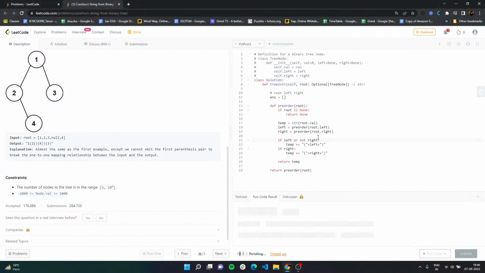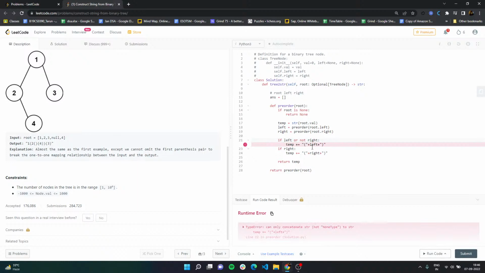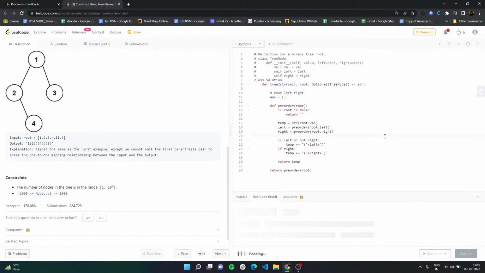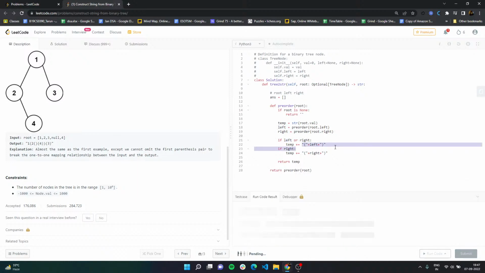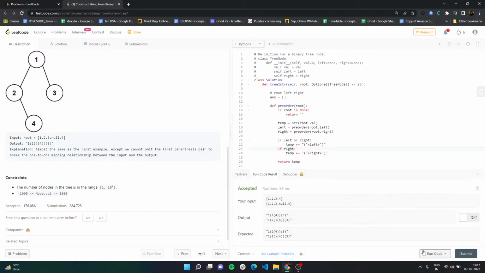If left and not right, then I would return this. Hmm. If left or right, so if left is there or if right is there, in both of the cases you have to append left. But if left and right both are not there, then you can omit, and that's it.